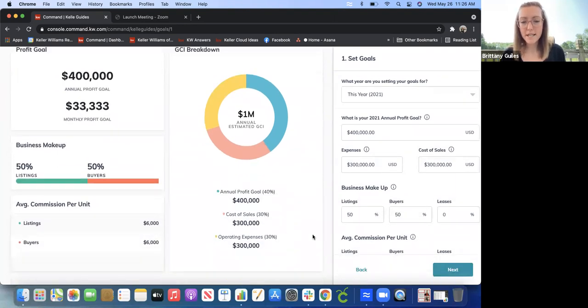And yet I want you to pay attention to these percentages. I think it's a good rule of thumb that whether you want to make $20,000 a year or $5 million a year in real estate, sticking as close to these percentages as possible, 40% annual profit goal, 30% cost of sale with 30% operating expenses is going to make sure that you're profitable and not in the red. So just good rule of thumb taught to us by Gary Keller in MREA.